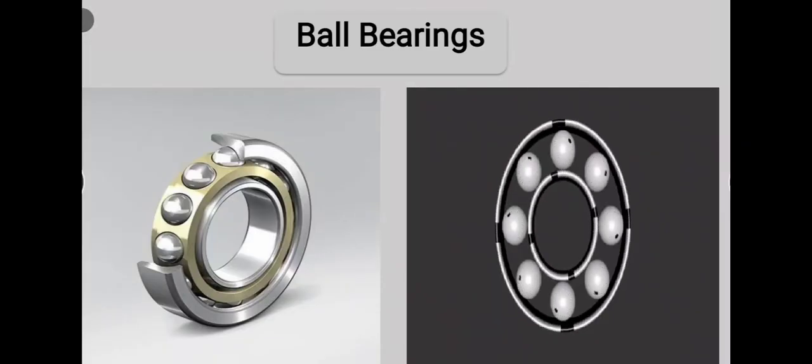Number 2. Ball bearings. Ball bearings are probably the most common type of bearings. They are found in everything from inline skates to hard drives. These bearings can handle both radial and thrust loads and are usually found in applications where the loads are relatively small.